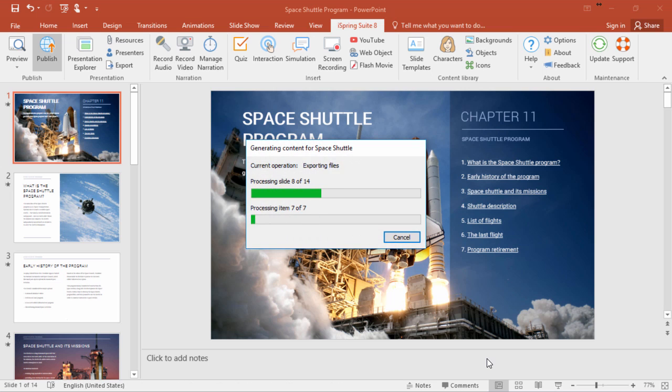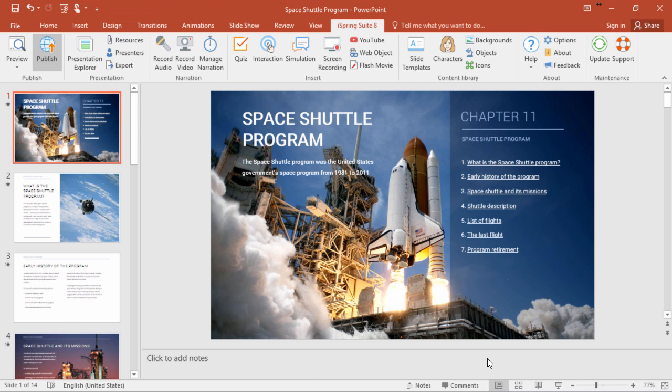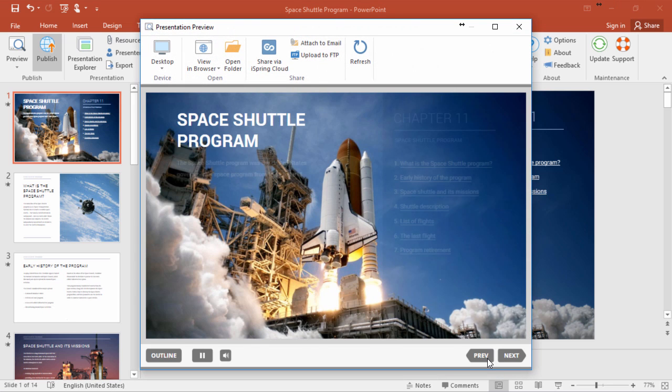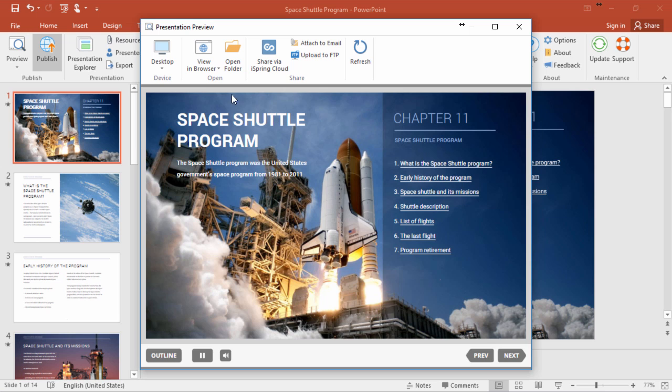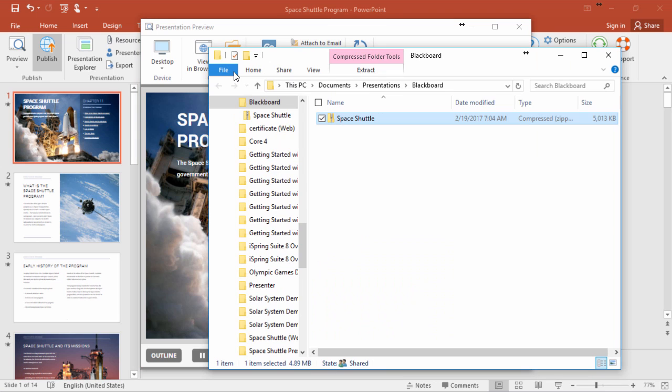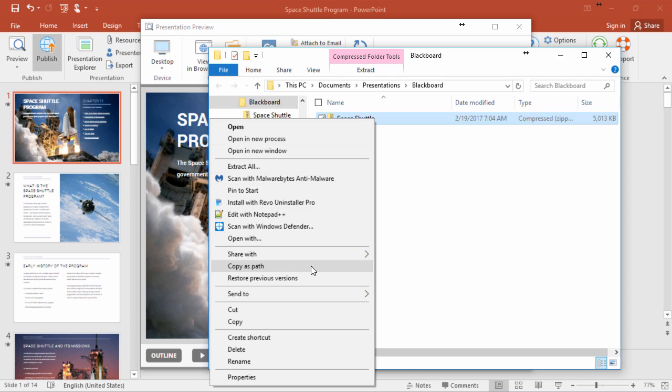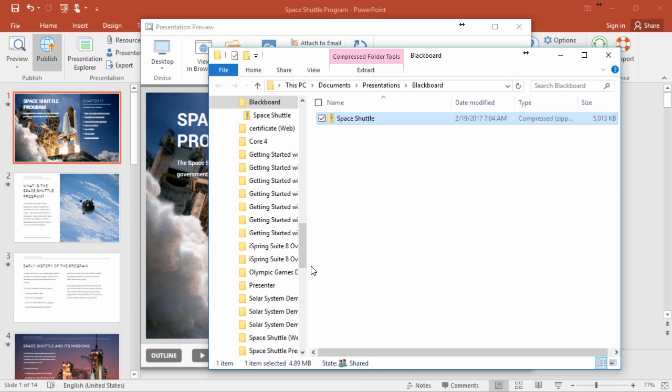This also might take a little while depending on how much media like video and audio you have in your course. When it's done, this handy-dandy preview window will open, and from here you can open the folder containing your course. This zip file here is the Blackboard package, and there's a really cool trick to copy the path. Just hold Shift on the keyboard, right-click, and select Copy as Path.